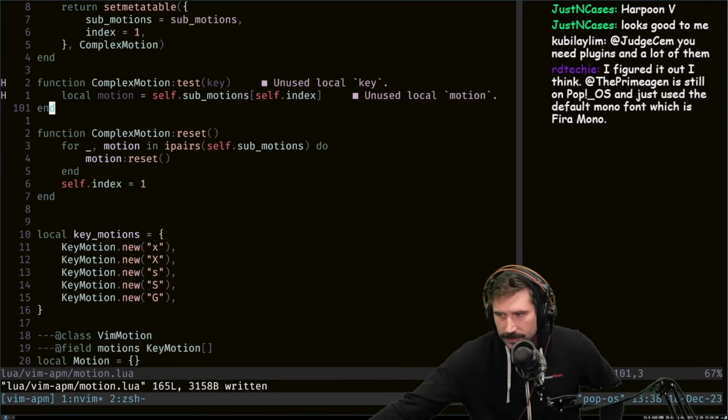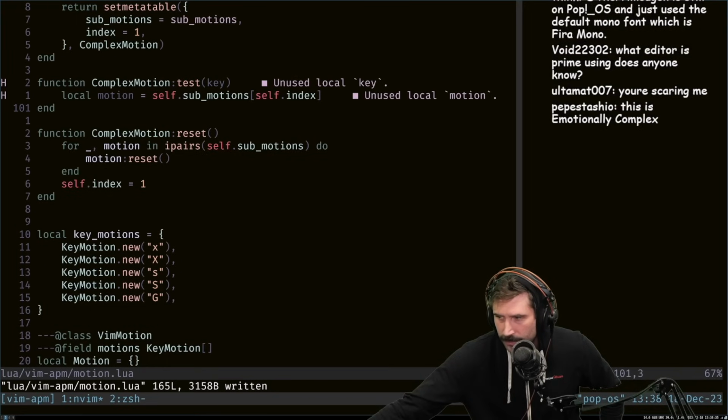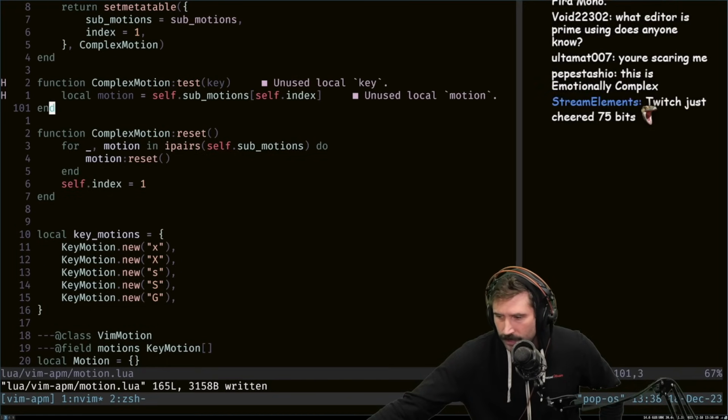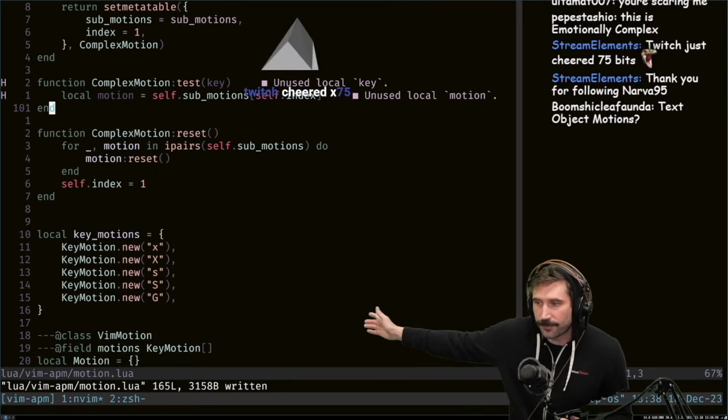Does Vim autocomplete? I'm not even answering that question. I think I figured it out. Primeagen is still on Pop OS and needs the default mono font, which is Fira Mono. Dude, what? Stop caring about my font. Okay, it's nothing impressive. It is literally the default.